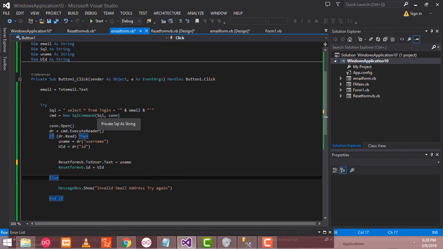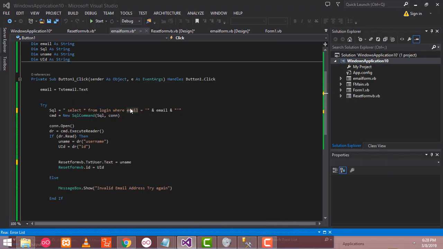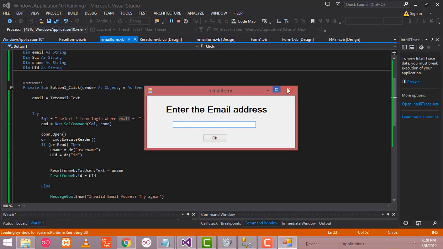Select all from login. Here we have to write the query. He didn't write the query. Select all from login where email equals this email. What is the email you are typing? It is equal to the table email. It is checking. I didn't complete the query here, so let's execute the program and check whether it's working fine or not.